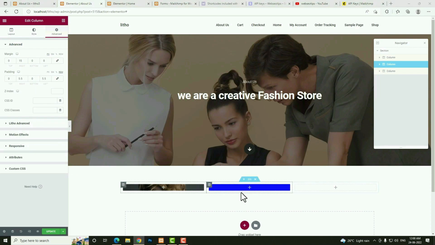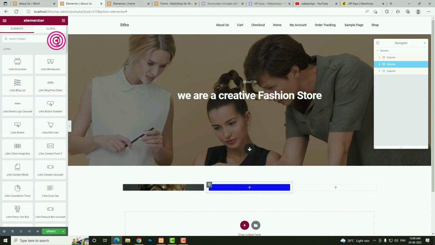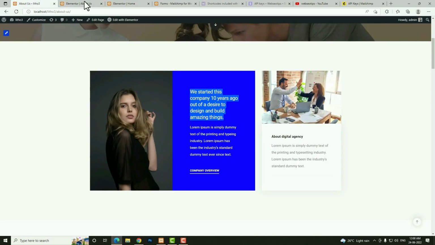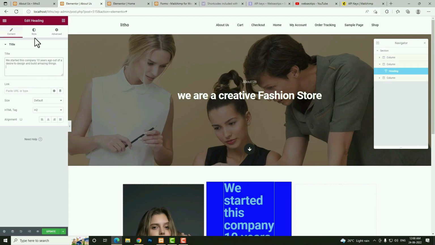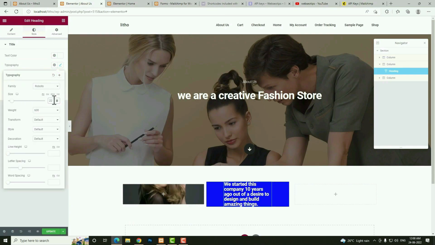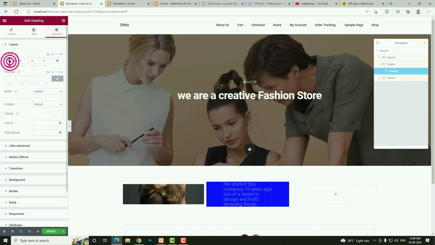Next I need a heading, click in the plus option, and here I have to search for the heading, drag and drop the heading here like that, and my heading content will be this one. So let's come back, and here I have to mention that. Come back to the style option, I have to make it white color, and the font size I am taking 22, and font weight I am making it 400. Come back to the advanced option, margin top I am taking 25.